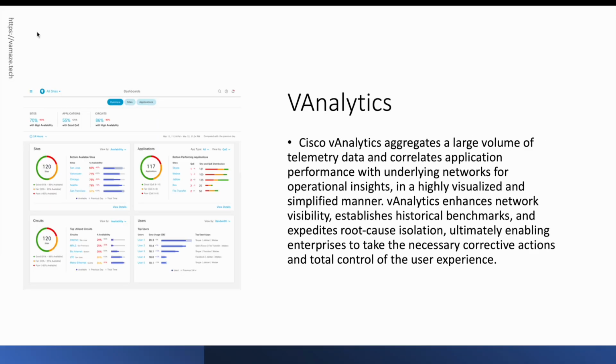Cisco vAnalytics aggregates a large volume of telemetry data and correlates application performance with the underlying networks for operational insights in a highly visualized and simplified manner. vAnalytics enhances network visibility, establishes historical benchmarks, and expedites root cause isolation, ultimately enabling enterprises to take the necessary corrective actions and take control of user experience.